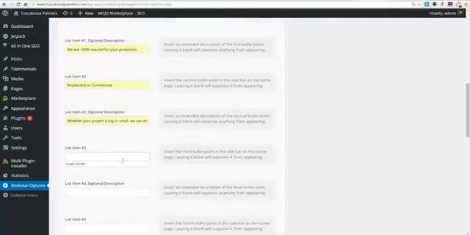All right, locally owned. Now this is something where you don't want to have your geo modifier in here whenever you're cloning this. So you can leave that spot blank, or you can just put in something like serving the local area, for more than 10 years.